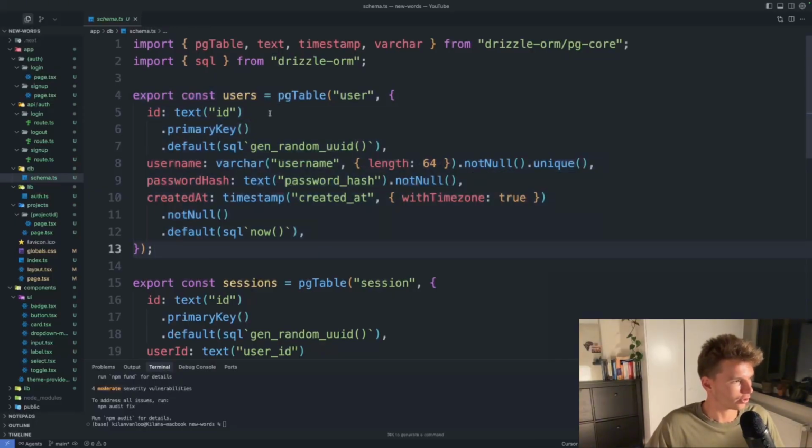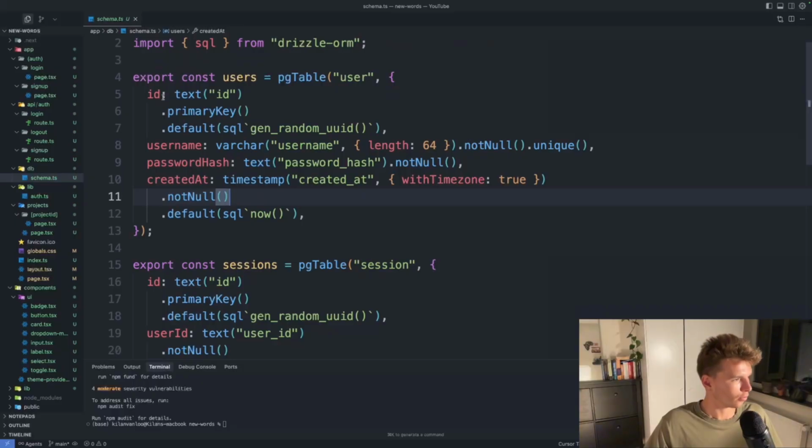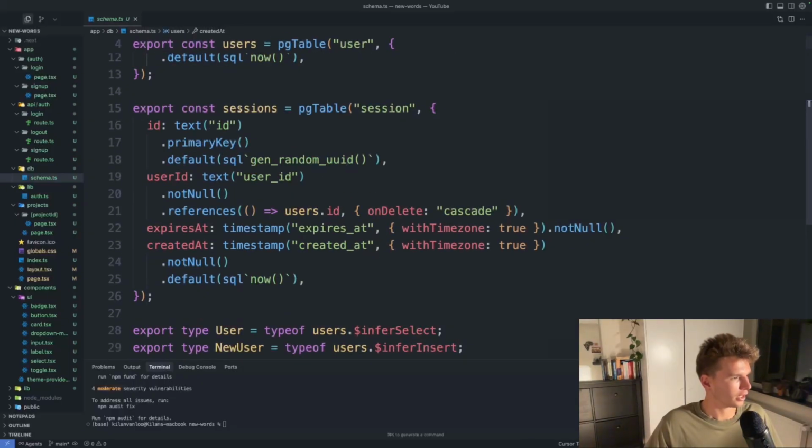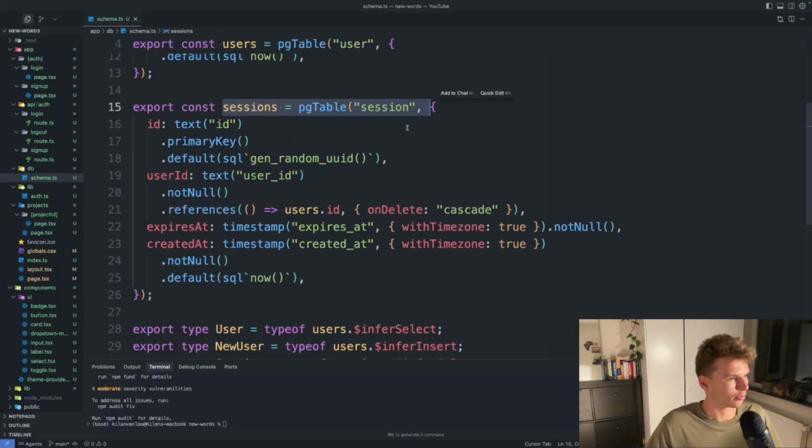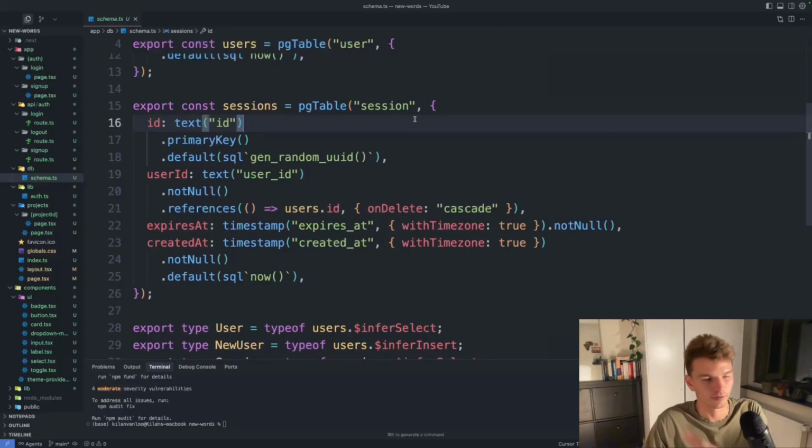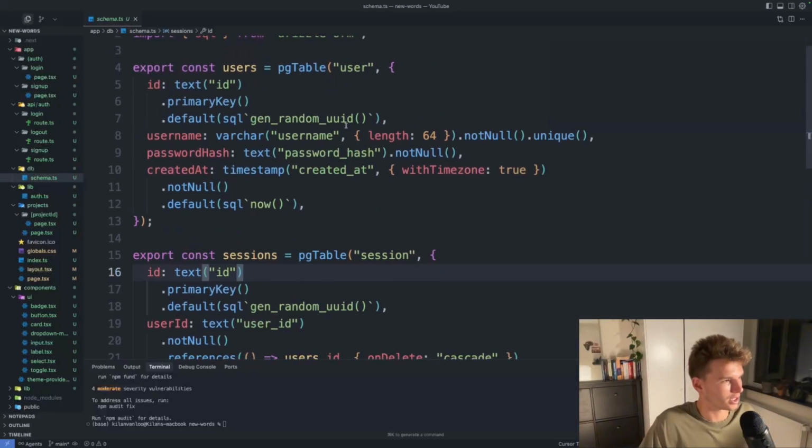We have one which is the users. It's going to have an ID, a username, a password hash, and a created at. So 4 columns of the table. And it's going to have a sessions table as well. So our database now is going to have 2 tables, and I'm going to run those commands to actually create the tables in the Neon, so you can see how easy that is.